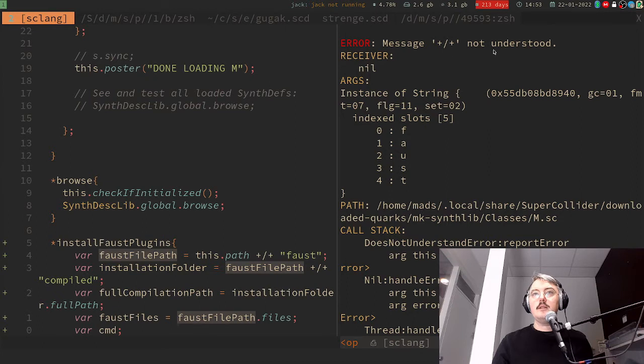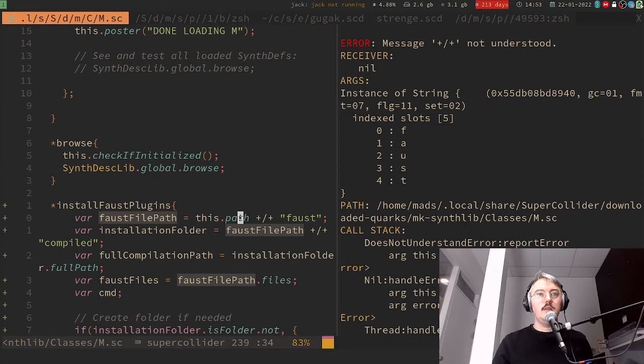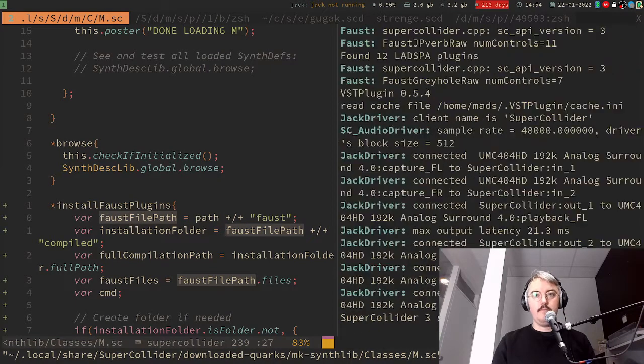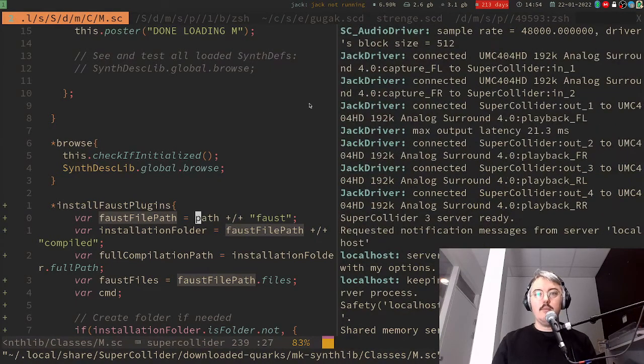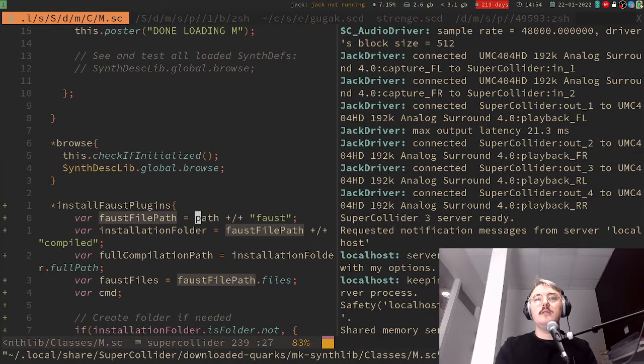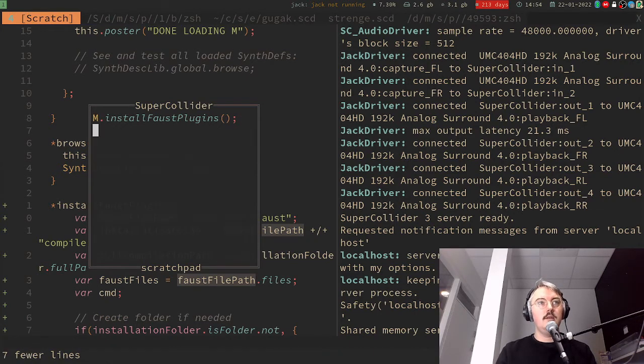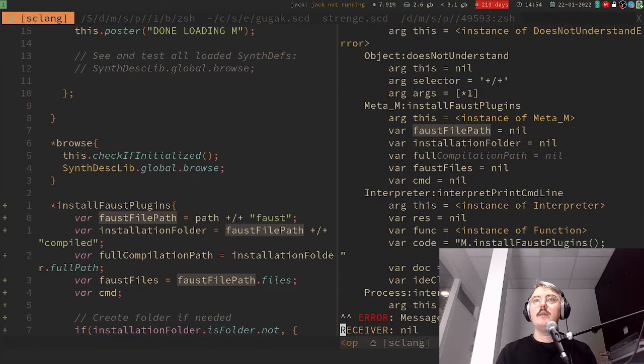Indexed slot plus this.path. Maybe it should just be path actually, because it's a class method. You would think I could remember these kind of things after using SuperCollider so much, but I can't. Son of a bitch.